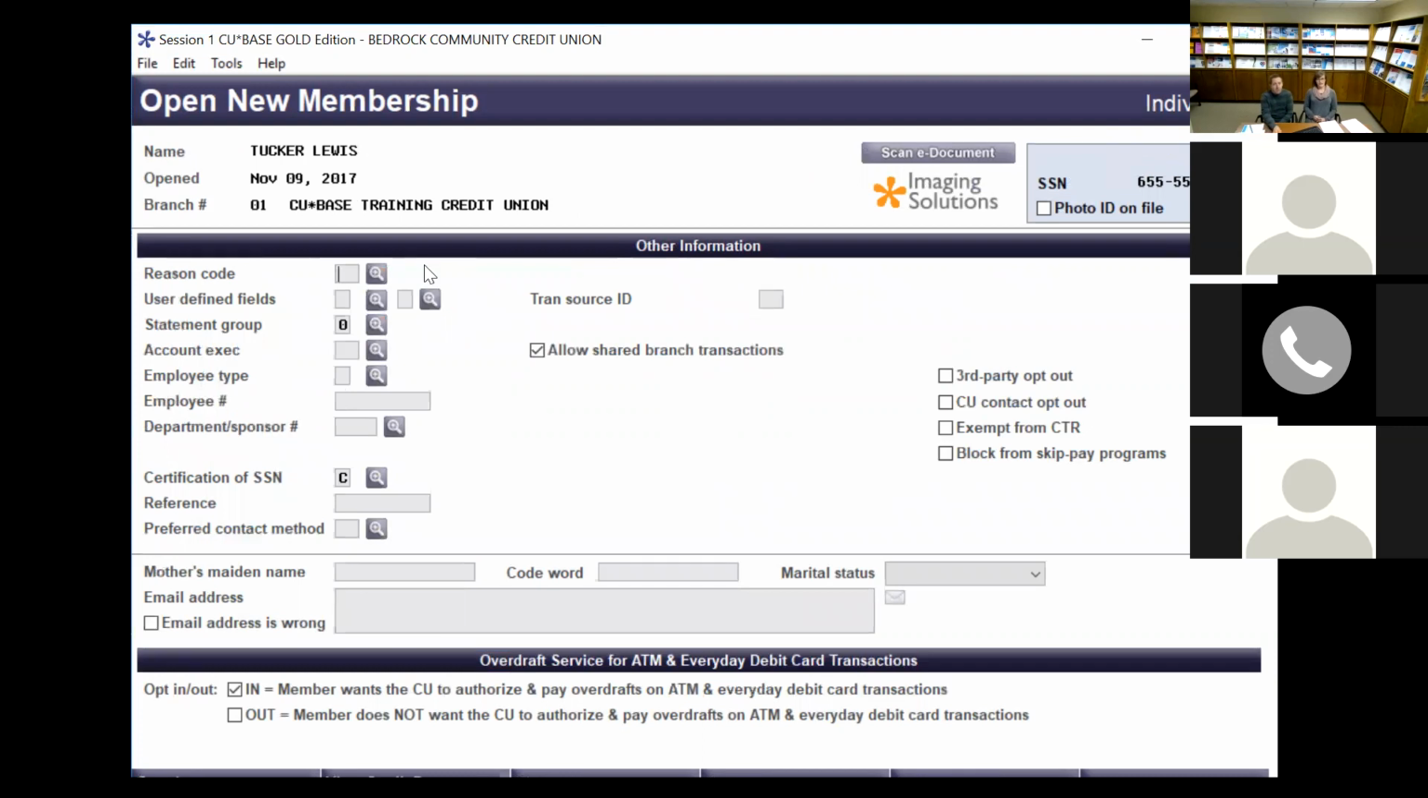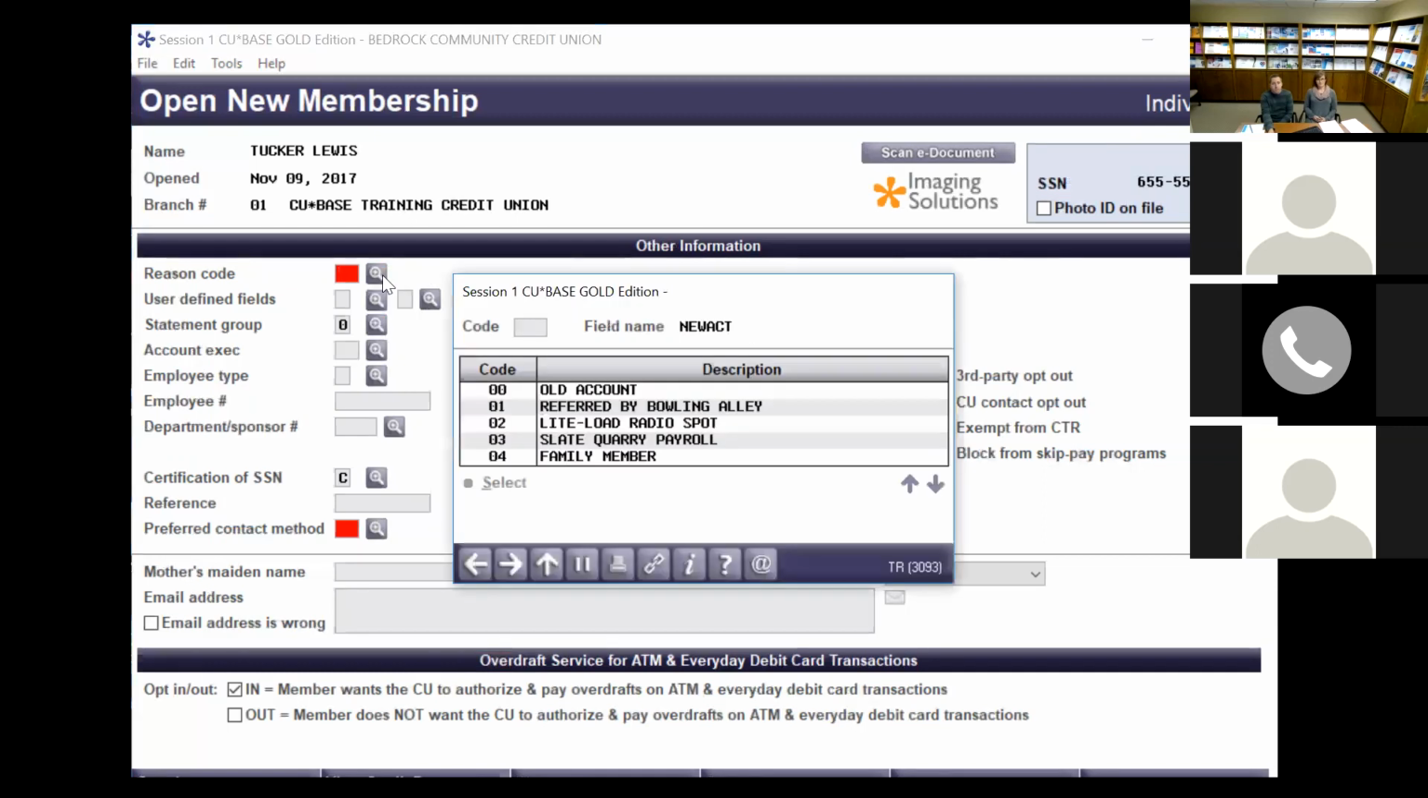All right, so here, if you hit enter again, you can also see what are the required fields within your credit union to pre-fill out. For us, we have the reason code. So if we hit the magnifying glass, we will see a list of all of our reason codes that we have, as to the reason why we're opening this account today.